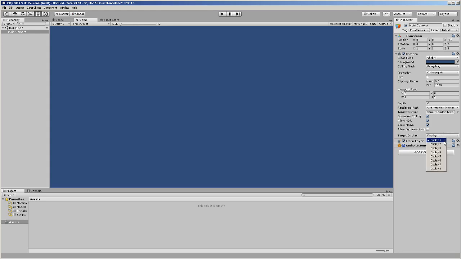Anyways, if you have multiple monitors, you can change which display to render on. Target texture, blah, blah, blah. So the camera can actually render a target texture. I didn't realize this before. But anyways, you got your main camera.